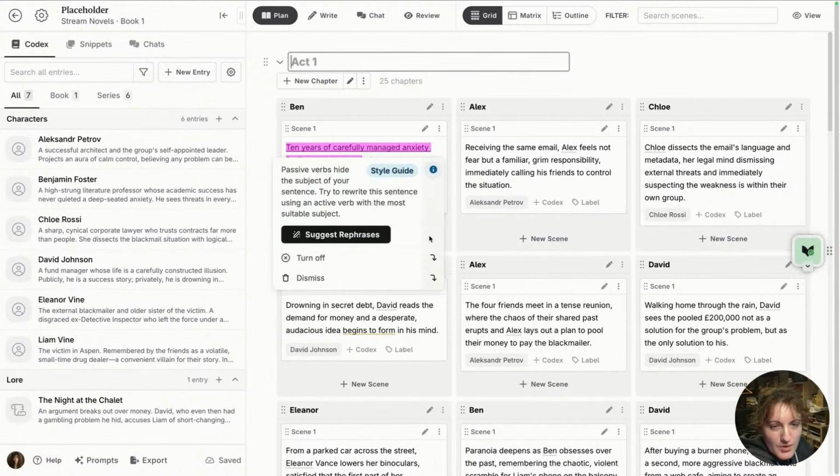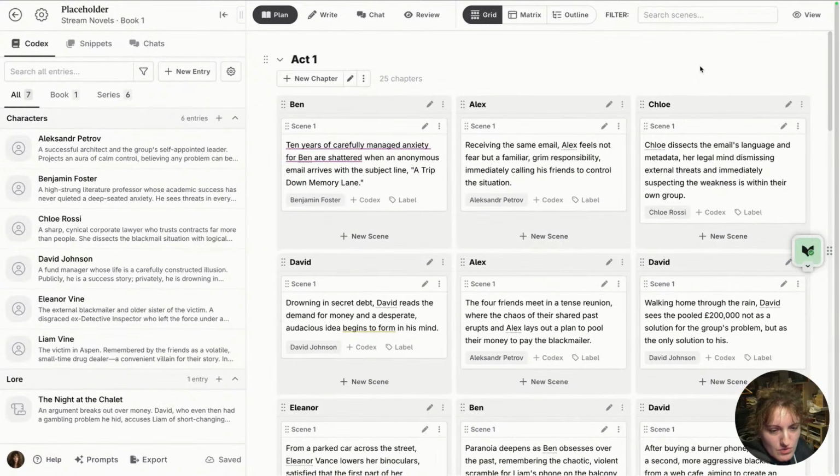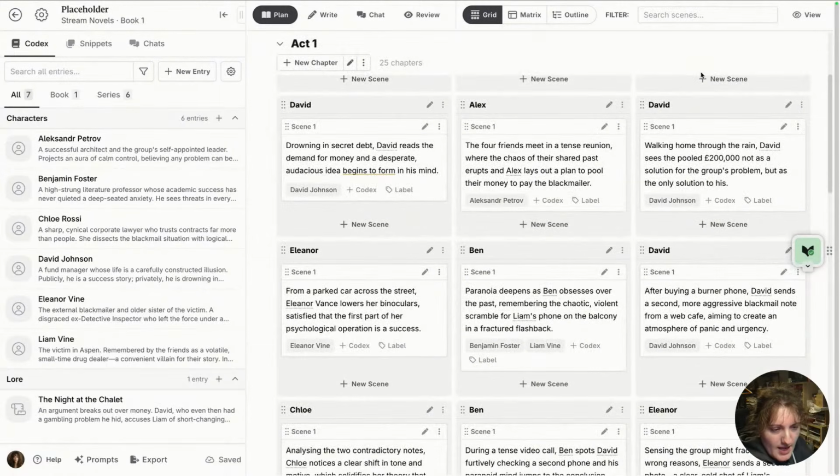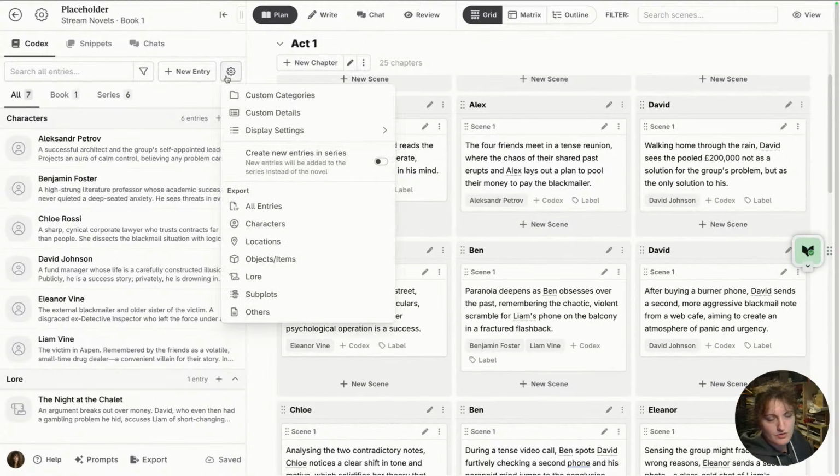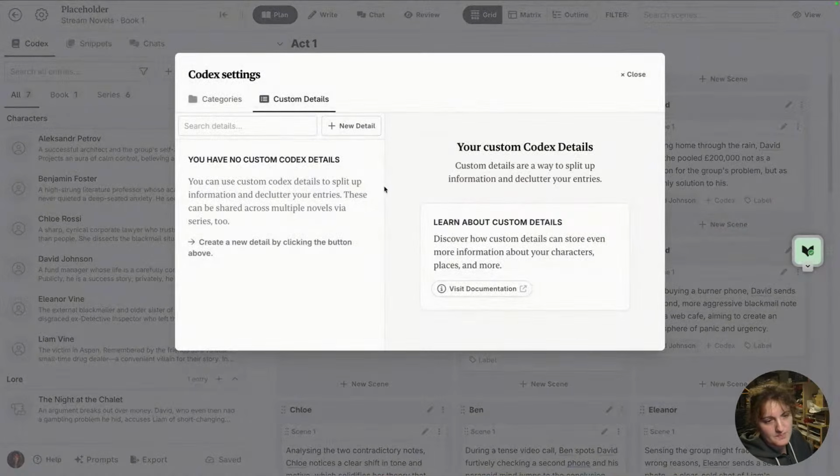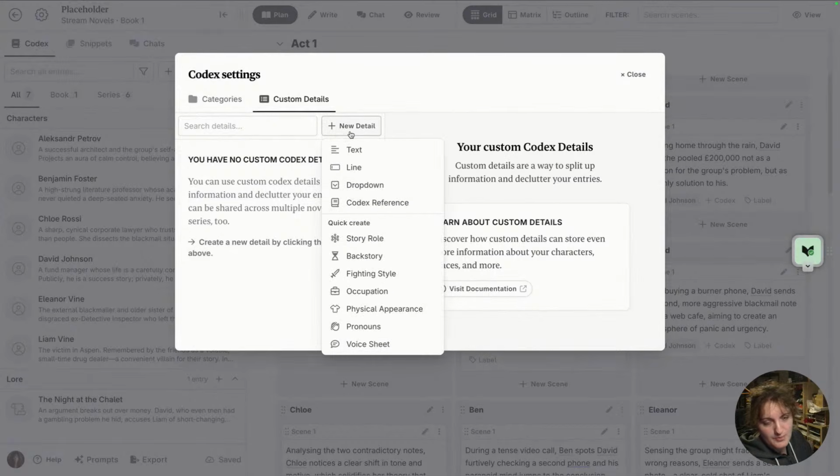Okay. So we can work with this. Let's now go into some custom details. If we go on to settings, which is the cog icon, and we go to custom details. If you want to learn about custom details, you can go to the documentation. But we're going to create a new detail.